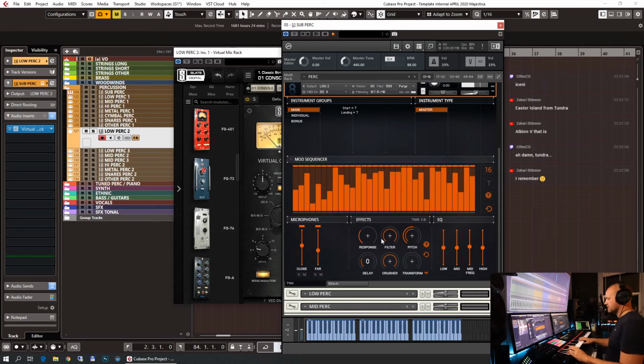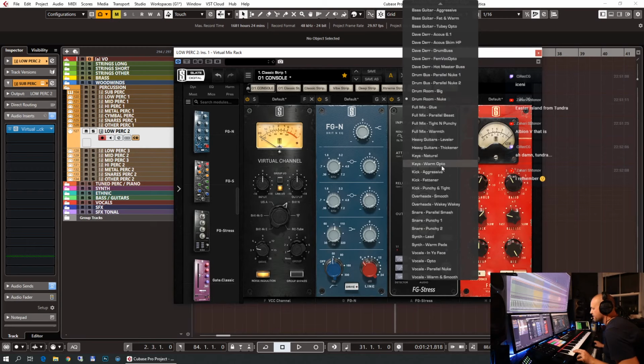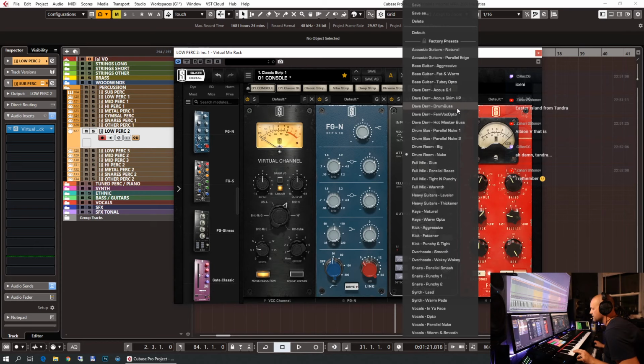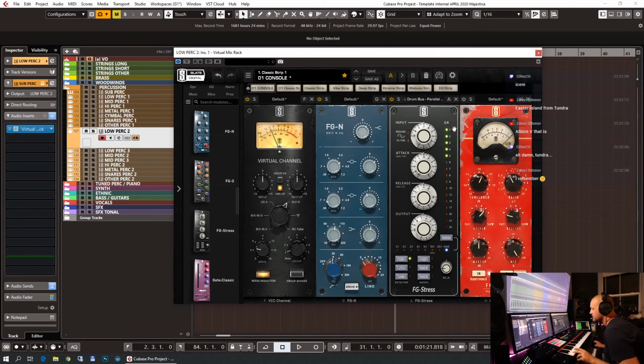Drum, hot master bus. No. Drum room nuke. No, we don't want to nuke the signal. Drum bus. Well, just dialed it ourselves. Six to 1.